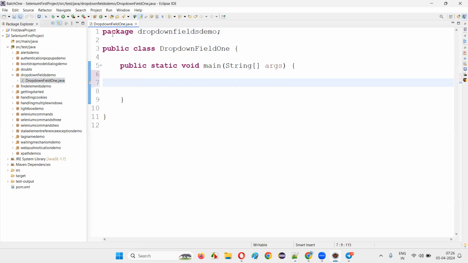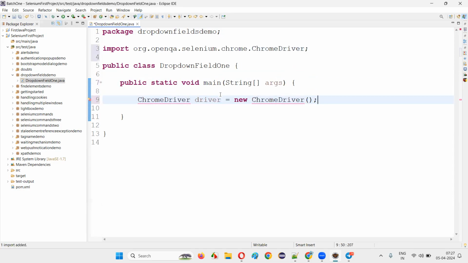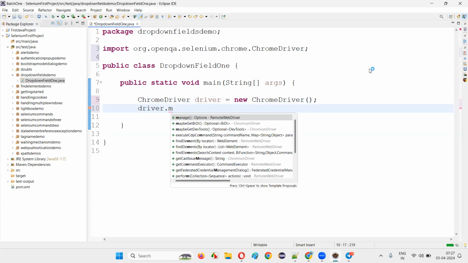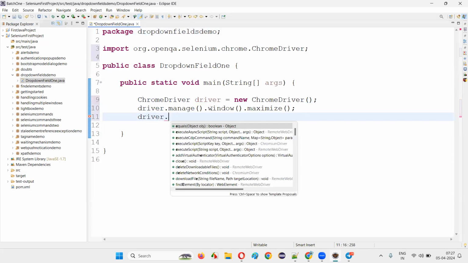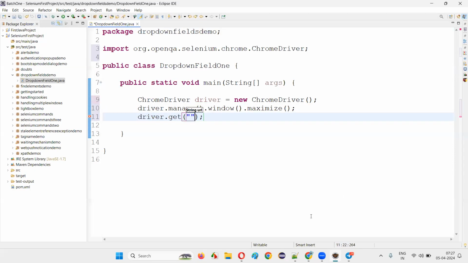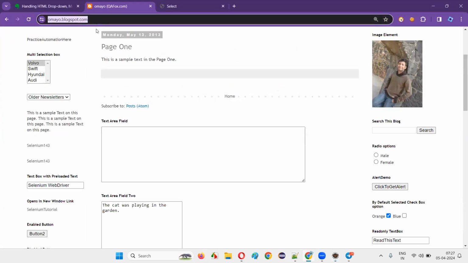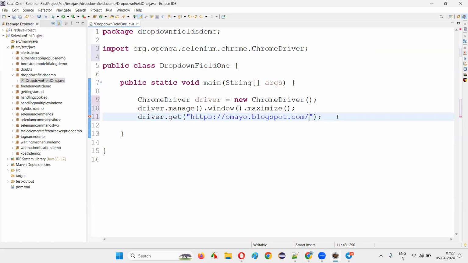Now save this. So public static void main. Here I'll write down the basic code, guys, without any delay. ChromeDriver driver is equal to new ChromeDriver. Then I'll press Control Shift O. Then driver.manage().window().maximize(). Then driver.get, where I'll open the application URL where we have the drop down field available.